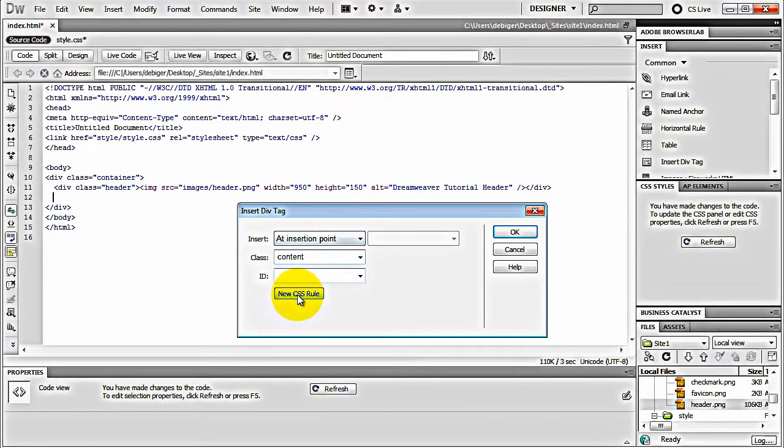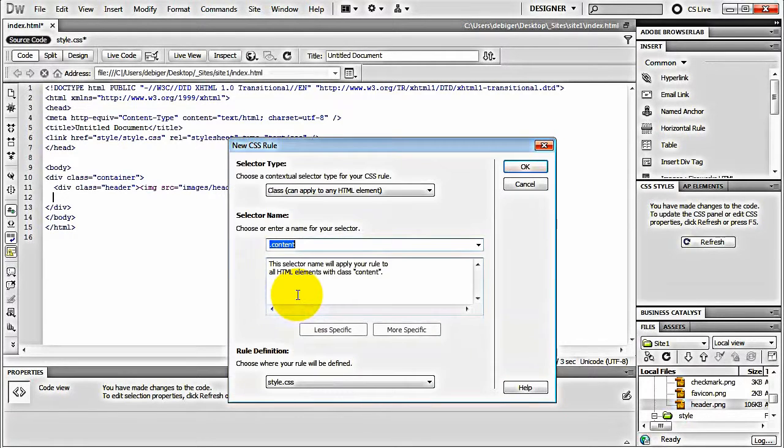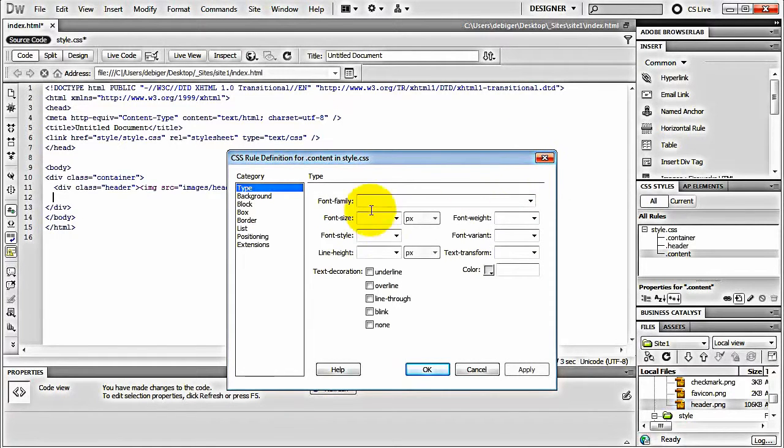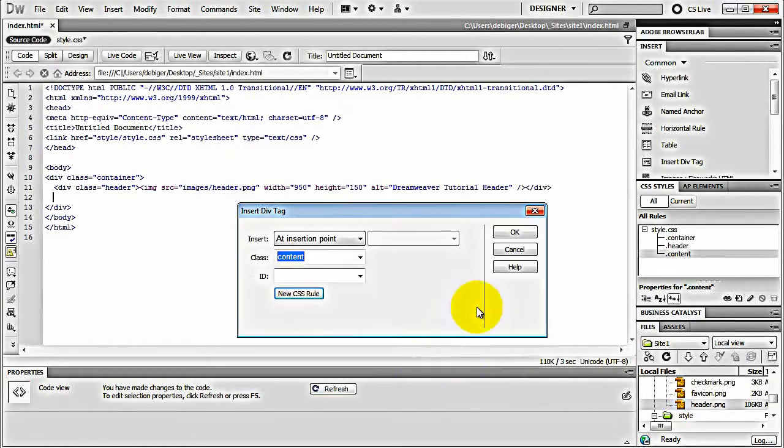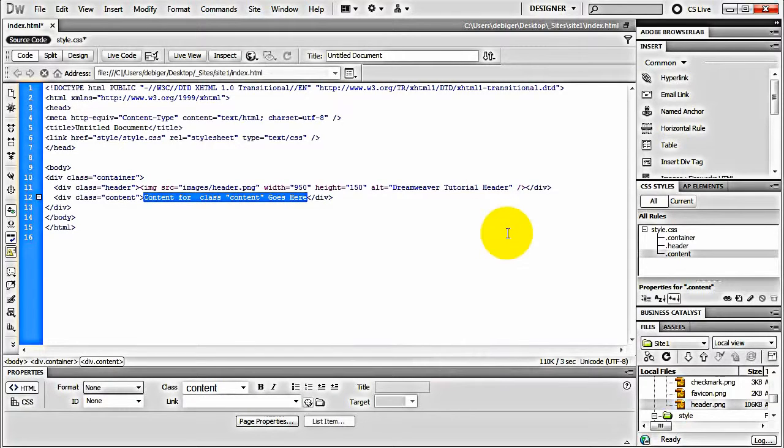I want to style it right away, so I click on new CSS rule. It's going to be a class style called content, and I define my rule inside of my style CSS file. I click OK. I go to box and I make it 800 pixels wide, and I need a margin right auto and a margin left auto to center it. I click OK. OK again. And there's my content div tag.